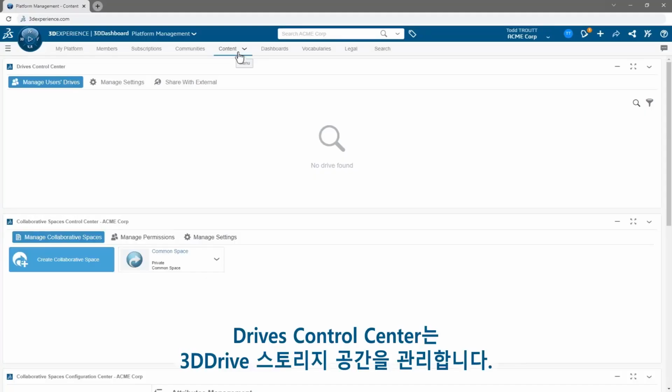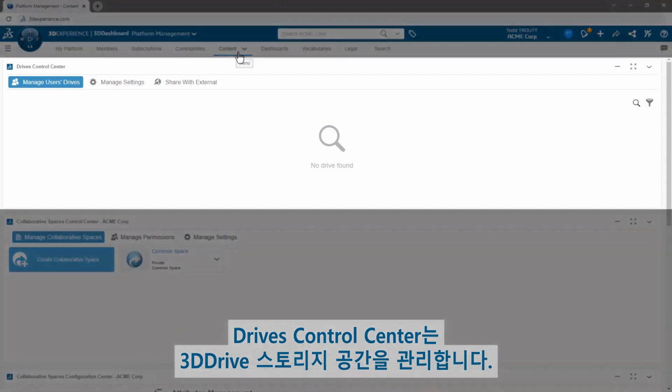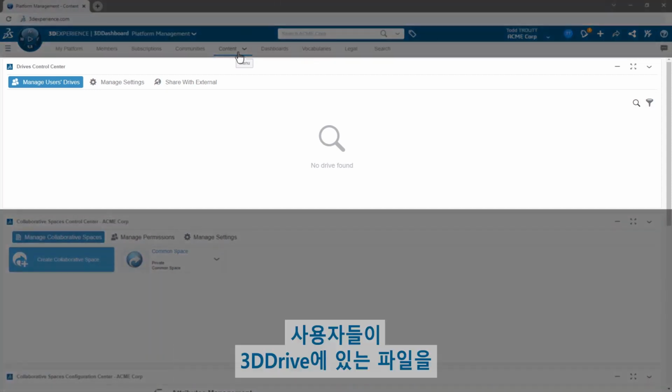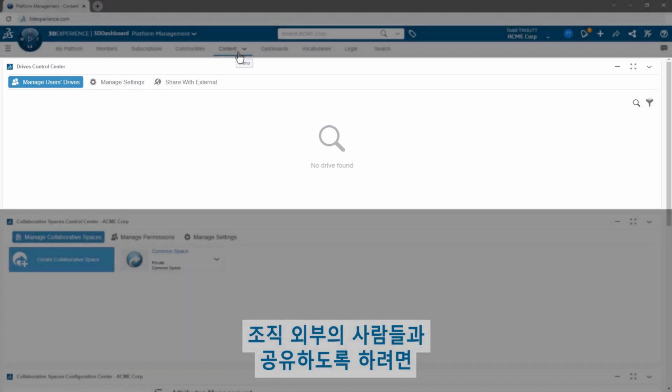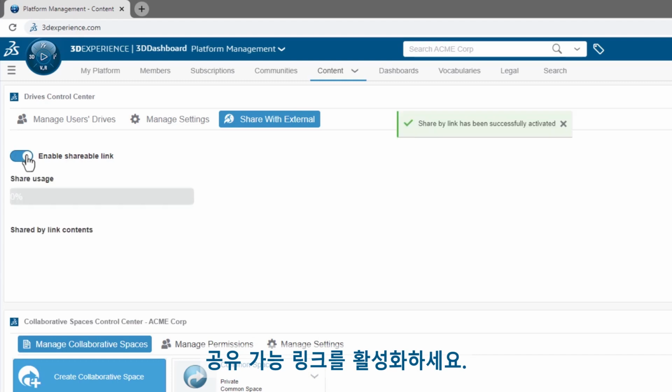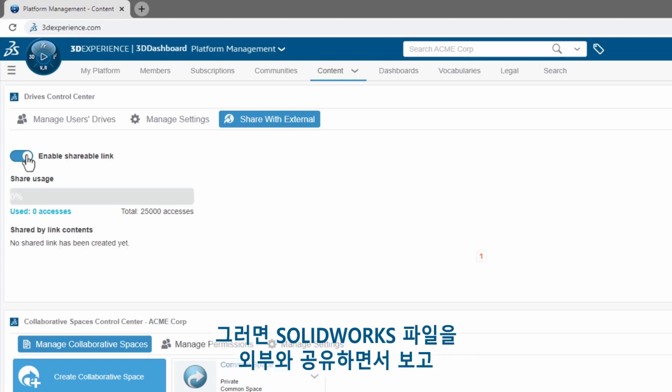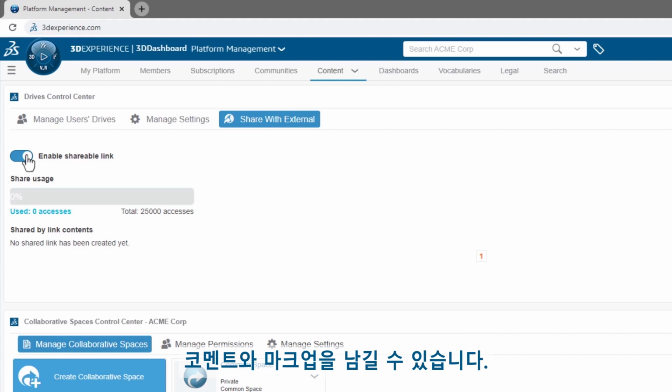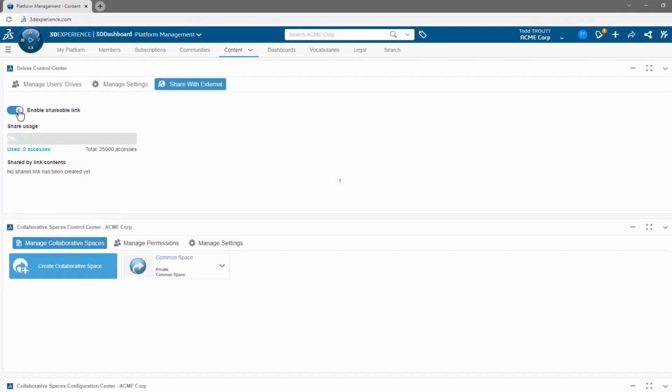The Drive's Control Center manages your 3D Drive storage spaces. If you want users to share files from their 3D Drive with anyone external to your organization, go to the Share with External setting and enable the shareable link. This allows them to share a SOLIDWORKS file externally for viewing, comment, and markup.